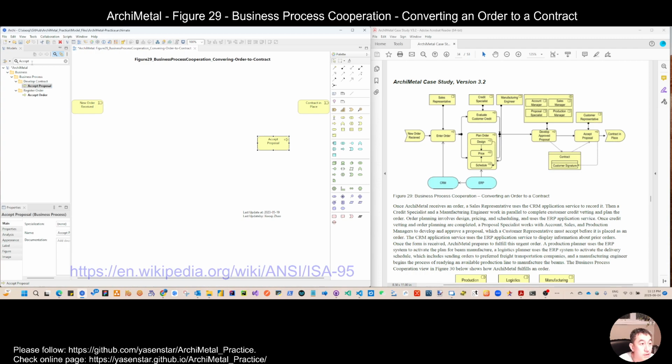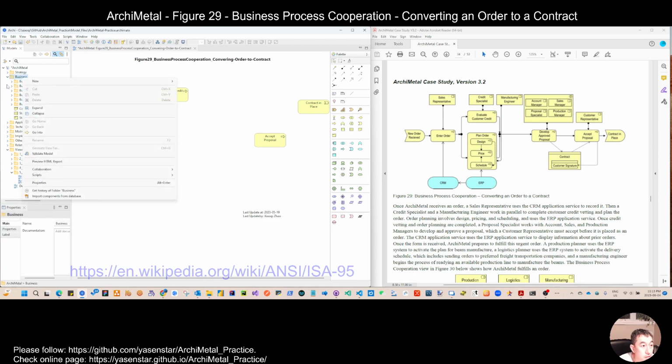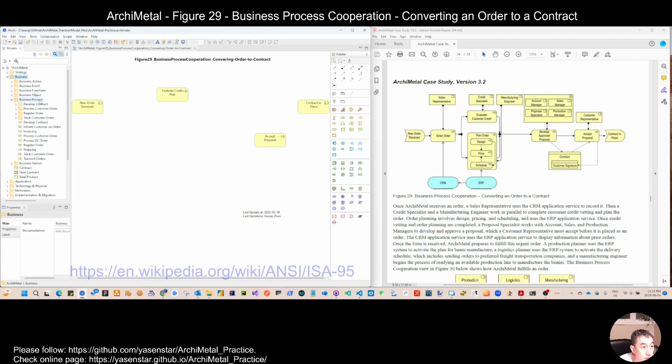Evaluate customer credit. I remember we have similar things. Evaluate credit risk is not the same as customer credit, but I will use this one because it gives a similar context. So accept the proposal, but we don't have develop the approved proposal. Let's double check again. Within the proposal, we only have this one. So let's see.